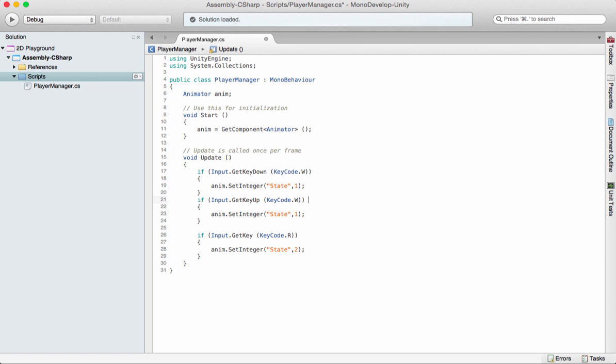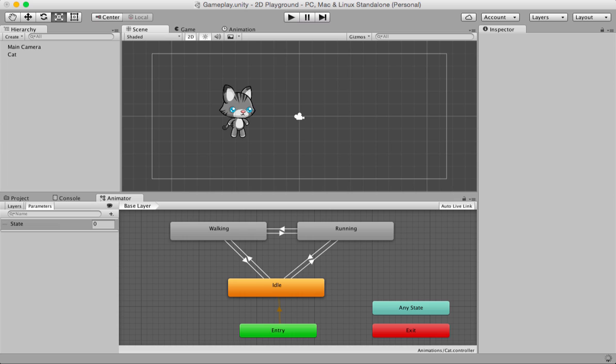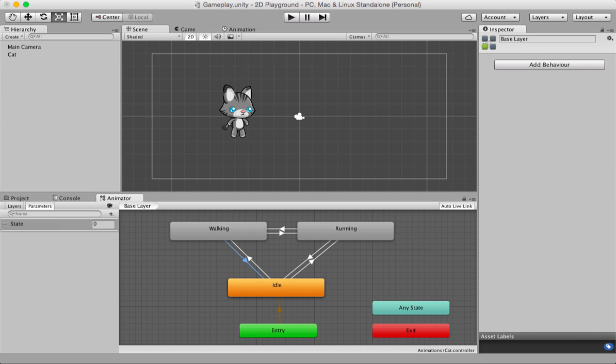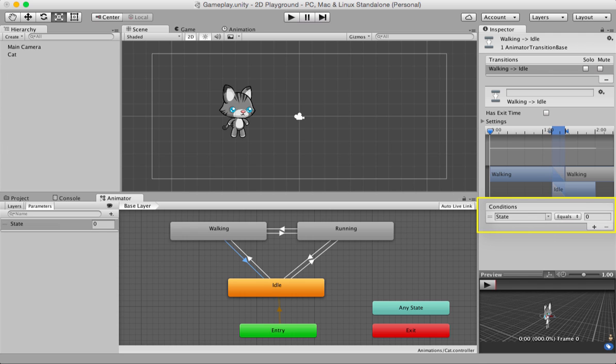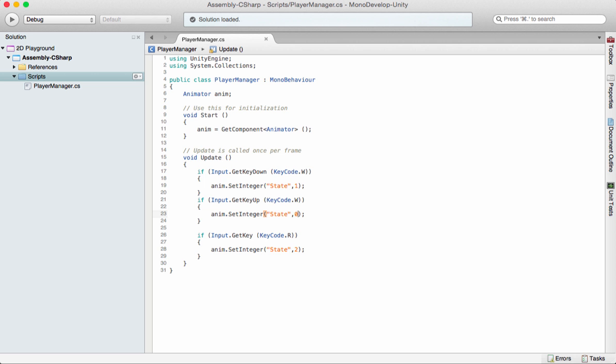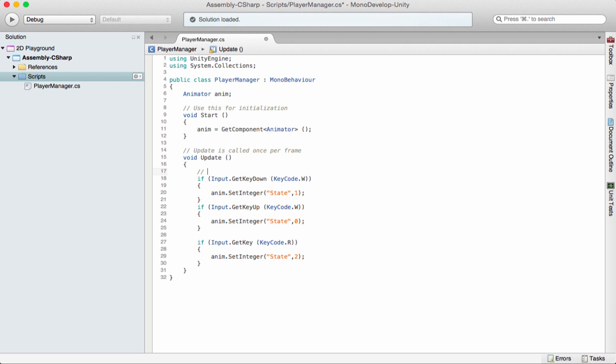And which key has been released? It's the W key, right? So that's when you want to change the state to 0. Because if you remember, if you change the state to 0, the character will start playing the idle animation. So we can put a small comment here: handling the walking to idle state change. That's it. So this particular block is going to manage the idle to walking to idle state change.